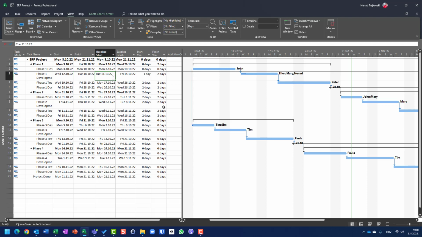Baseline start was planned 11th of October, actual start was on 12th of October, so that is the current situation. Start variance is 1 day, but the finish variance is 2 days because the task was started 1 day later and it will last 1 day more. So instead of being finished on Tuesday, it will be finished on Friday, okay? And here you can see the variance. Once again, when you have a positive, you are late.